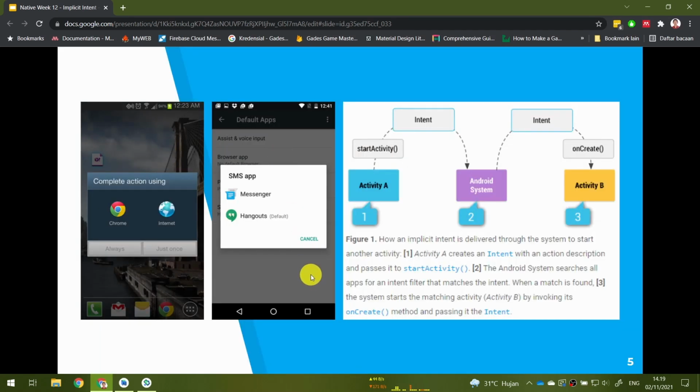This is an example of how implicit intent works. This is a figure from the Android developer website, so I took it over here. It illustrates how implicit intent works. Let's say we have an activity A. It creates an intent with an action description, then passes it to startActivity. Remember, startActivity needs an intent object.